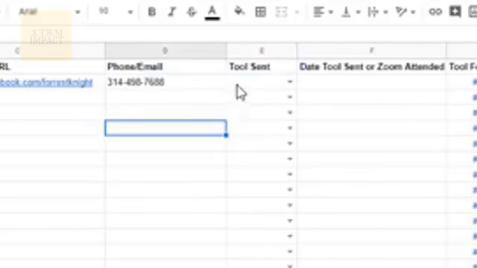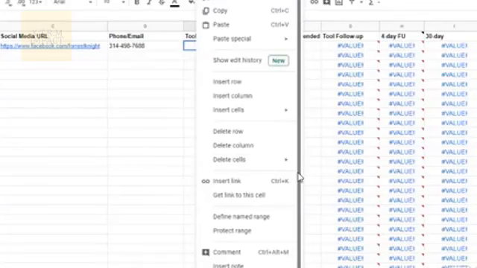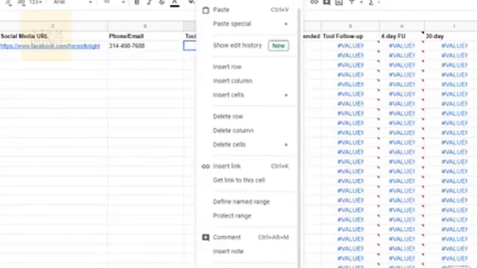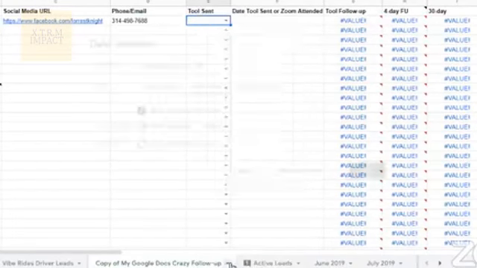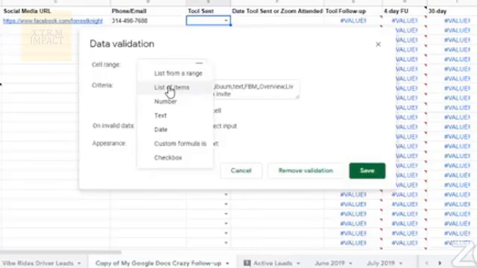So how do you do this? First, you're going to right click in this area, and at the very bottom down here, it says data validation. You're going to click in that, and you're going to notice it comes up here, cell range. You don't need to do anything in that. In this criteria here, there's a pull down area that you want to choose list of items.